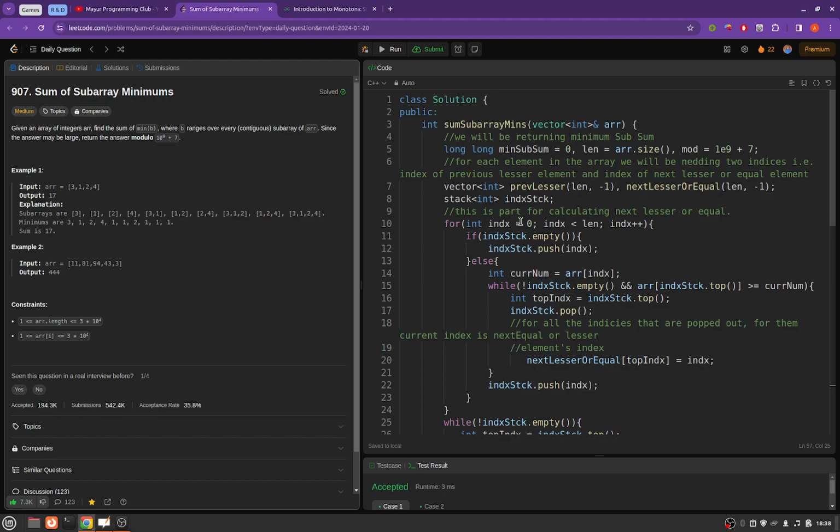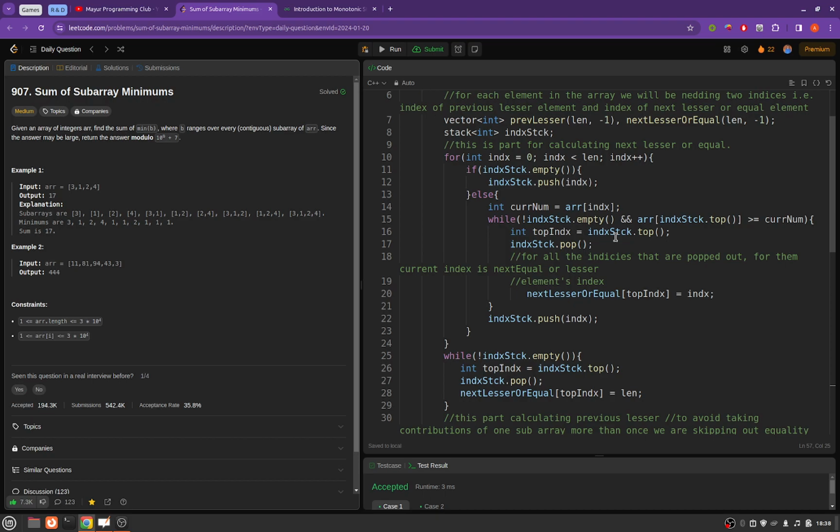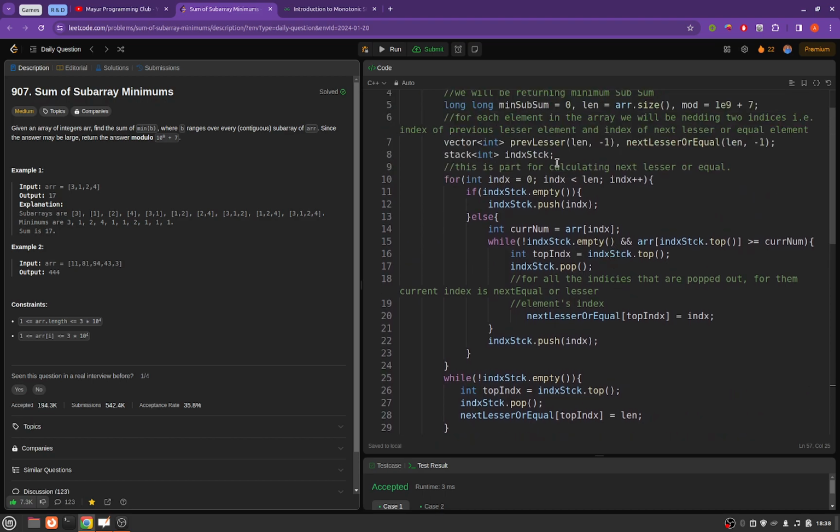And for the time complexity and space complexity, it will be order of n time complexity, since we are doing a linear traversal of the given array. And space complexity wise also it will be linear, since you are using a stack here, which will be using n elements, where n is the size of the given array.